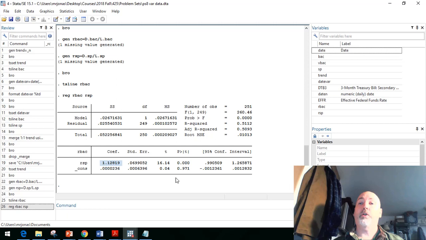So that's a good starting point, and we'll be able to look at some more of the time series attributes of our variables as we move forward, but one step at a time.